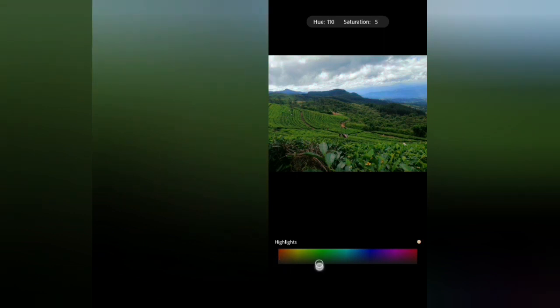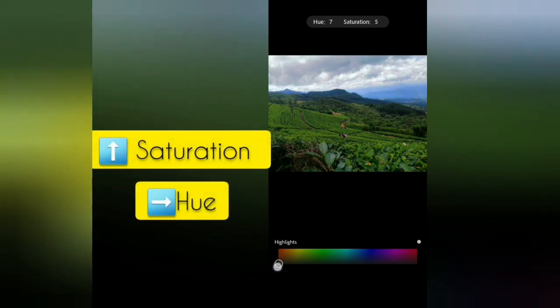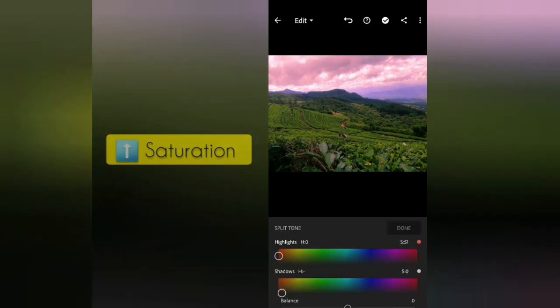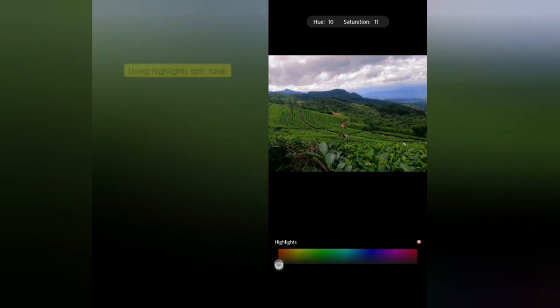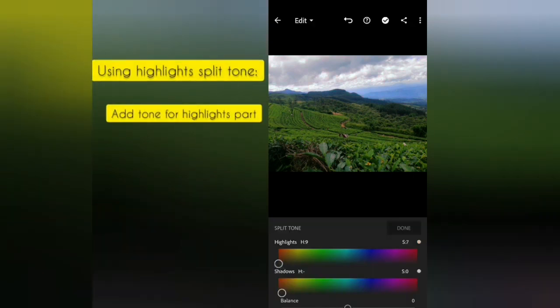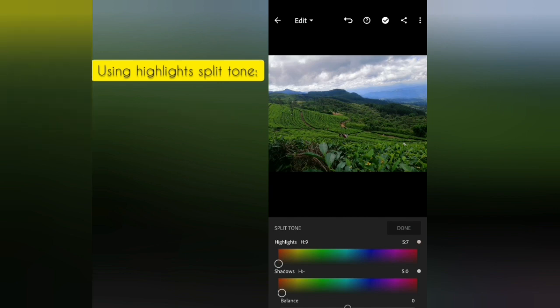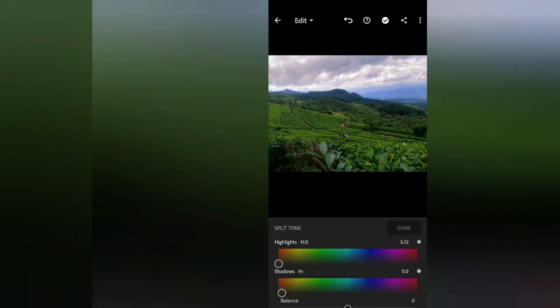Let's go to the green color, and saturation goes up, goes down. Let's go to the blue, saturation goes up, goes down. So you can notice what parameters it took to point to this location: the y-axis is the saturation and the x-axis is the hue. You saw that the highlights part, the brighter part of the picture, takes on a new tone according to this highlight split tone color. Let's go to the shadows as well.